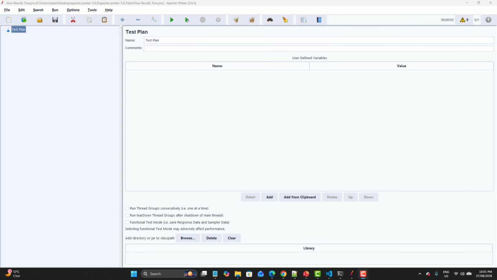The Login Config element is basically a configuration element that allows us to define a username and password globally. These credentials can then be used by the supported samplers, helping us avoid repeating the same login details in multiple requests. So instead of giving the username and password in each and every request, we will define that globally.